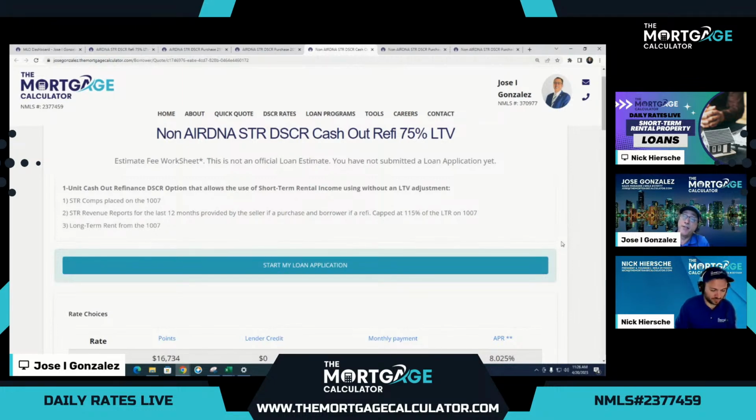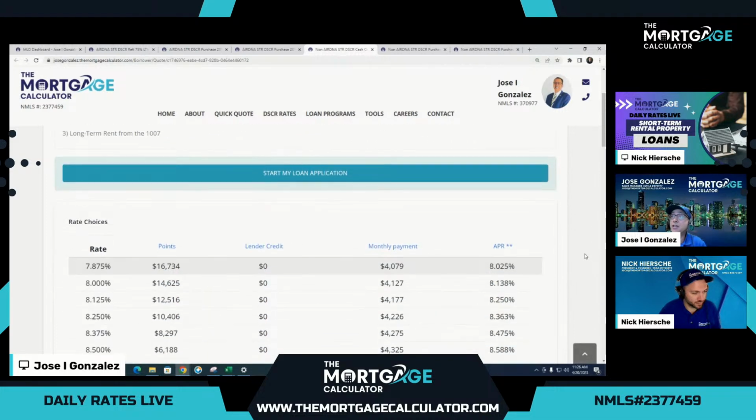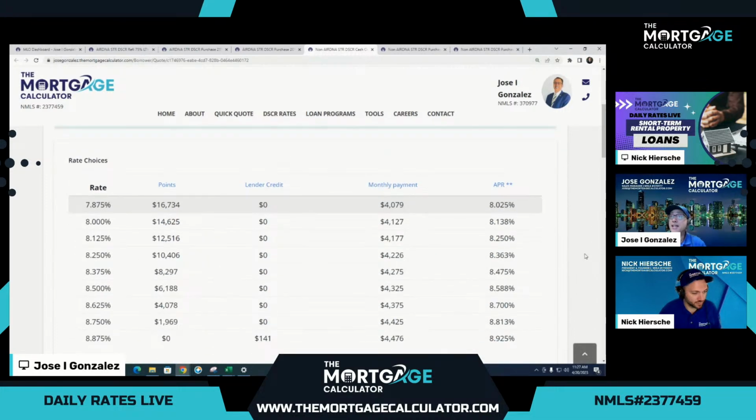And on top of that, when you're doing the calculations, they give you a 30% haircut. So they give you 70%. Some give you 75. This option gives you 70. And then 115% of the long-term rent. So you got a couple of calculations to do there, but still looking at 8. This is done the cash outs at the max LTV. DSCRs are maxed at 75% on a cash out for 1 unit. You're looking at 8.875 lowest cost option, and you can buy it down to 7.875.